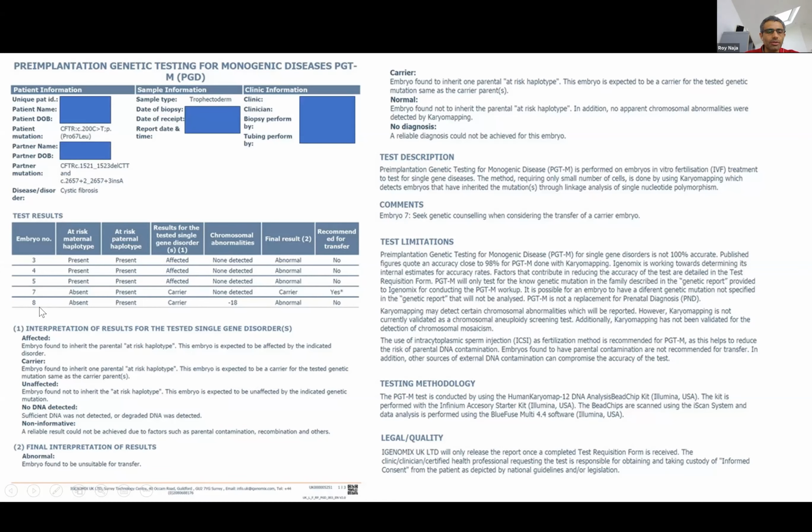So let's go to embryo 8. Embryo 8 had the bad chromosome from mom, the good chromosome from mom. So the at-risk maternal chromosome was absent. The at-risk paternal chromosome was present, rendering this embryo a carrier. Now, if we didn't perform karyomapping, this embryo would have been transferred.